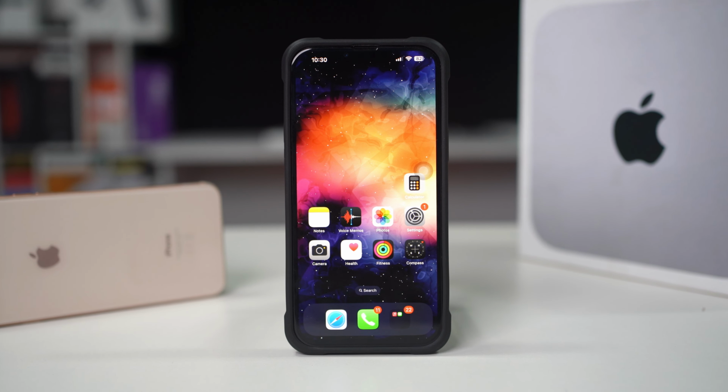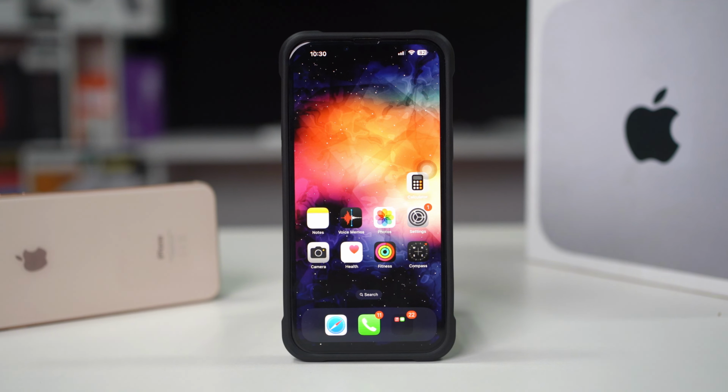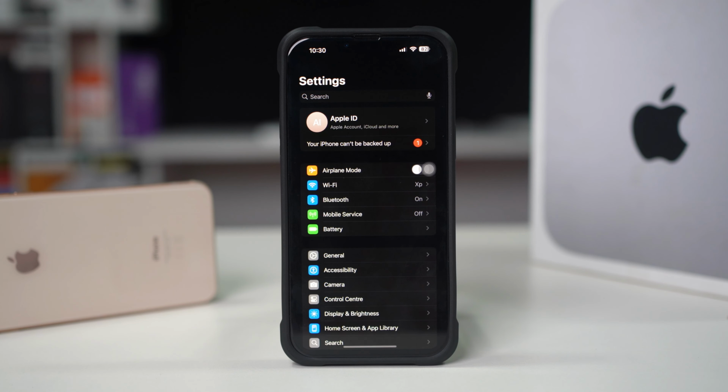Let's get started. Solution 1. Refresh your mobile network. Open Settings on your iPhone. Toggle Airplane Mode on. Wait for a few seconds, then toggle it off. This will refresh your network connection.